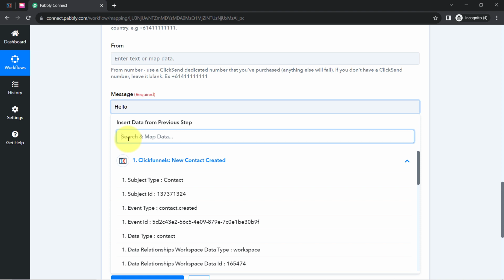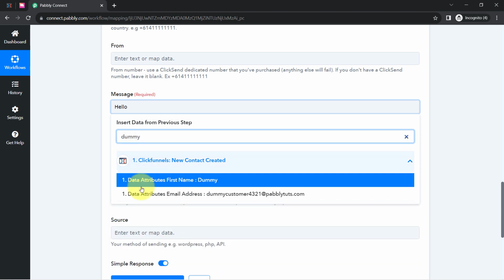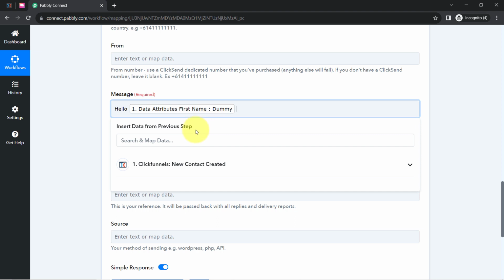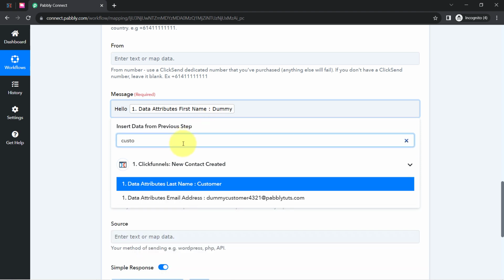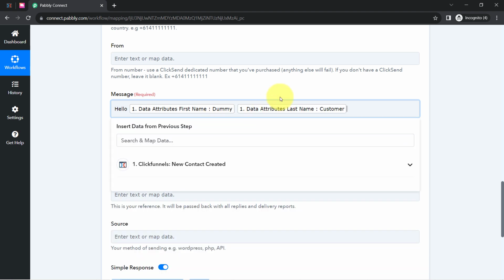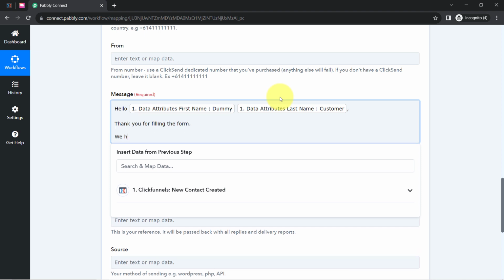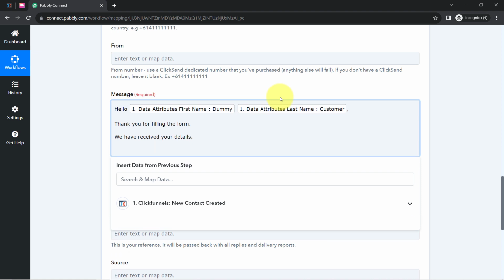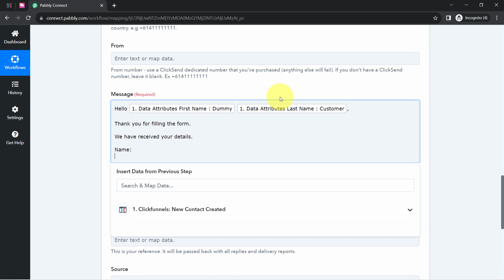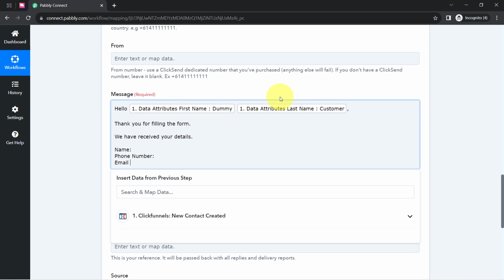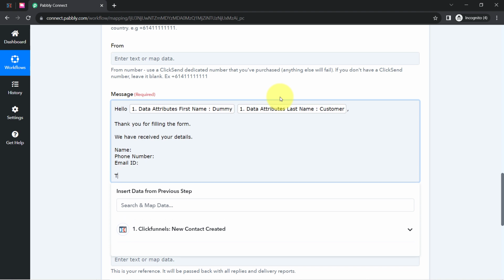So let me search for the first name, then I will give a space and search for the last name, that is demo customer, add a comma, press enter, and then write something like thank you for filling the form, we have received your details. And here I am going to attach the details like the name, the phone number, as well as the email ID. You can compose the message as per your requirement.